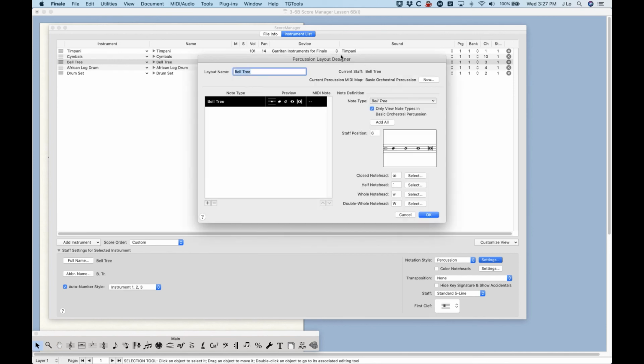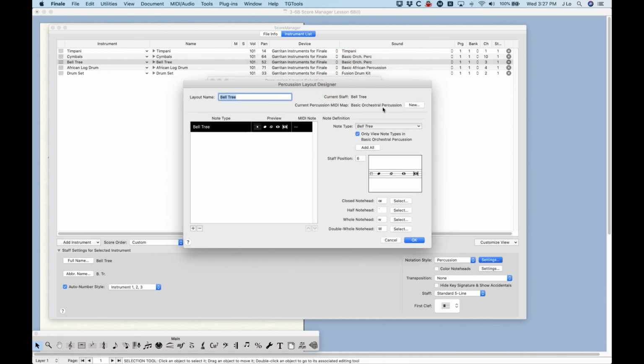Now when I go into this layout designer, you can see that now it's choosing the basic orchestral percussion MIDI map. So this is basically matching the MIDI map that's being used for that particular sound. And again, with this checked, it's only giving me the sounds that are available within the basic orchestral percussion. Now, the Beltry is not a sound that's available in the basic orchestral percussion within the Garritan device. So that's why it is italicized. If I uncheck this option, you'll see it not be italicized anymore.